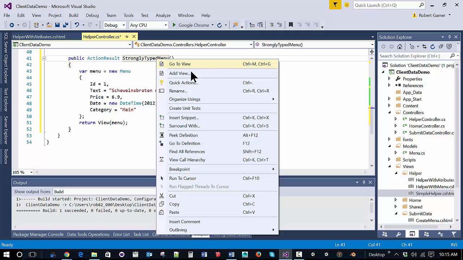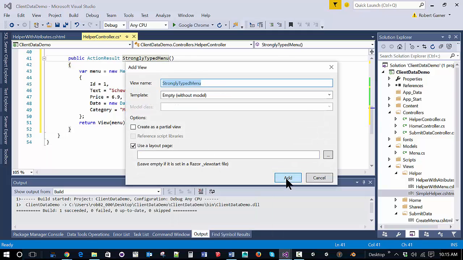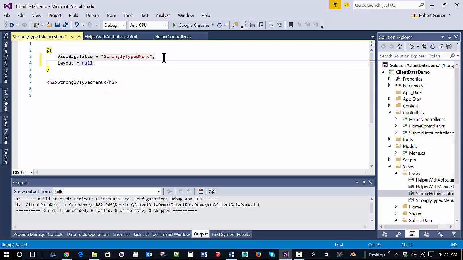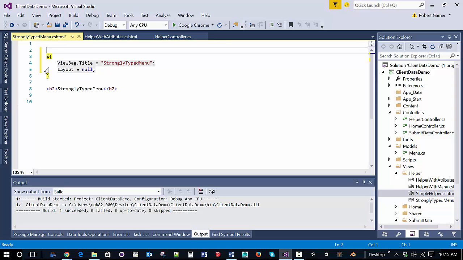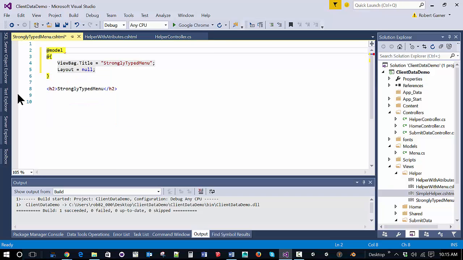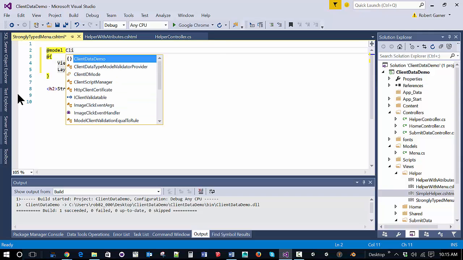Again, I'm going to add a view. I'm going to set the layout to null just for the demo so that we can see. I do that just so that when we view source, we don't have everything in the HTML. Normally you would not null out your view or your layout.